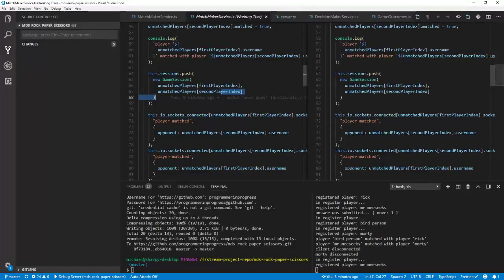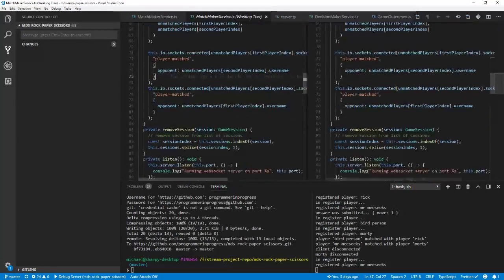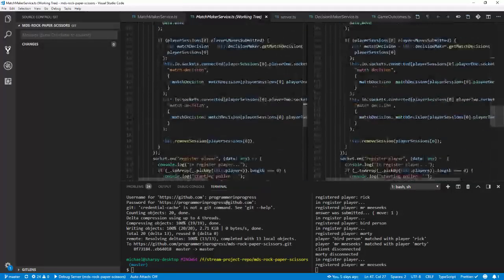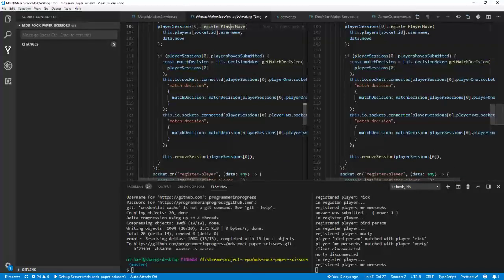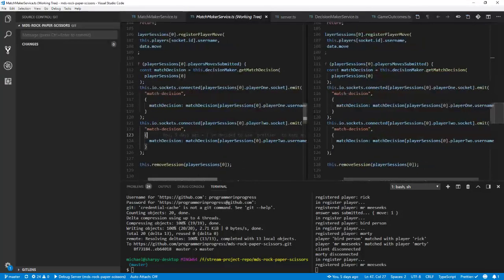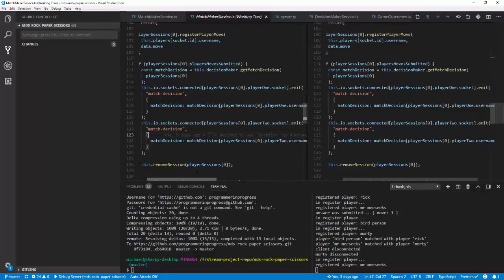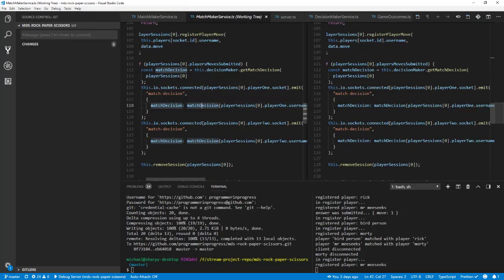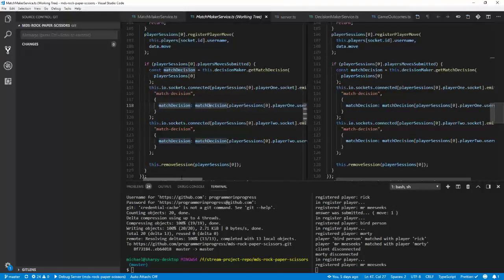So we're going to add some new functionality to an existing feature: we're going to say in the sockets what move they made when the player lost or won. What we're doing at the moment is passing the match decision. So if player move submitted, tell player won the match decision, and that's win, lose, or draw. But what we really want to do is say what move they made.